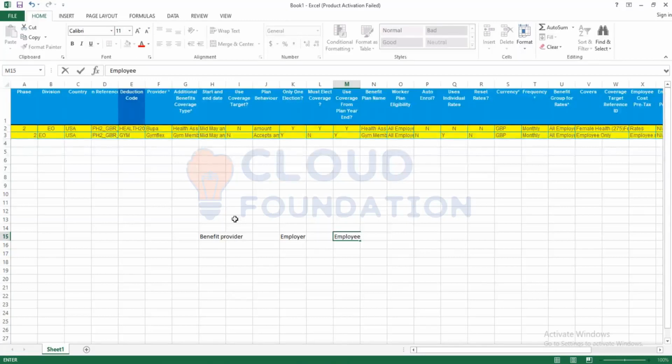Some benefit plans are where only the employer will contribute, not the employee. For example, this health assessment.